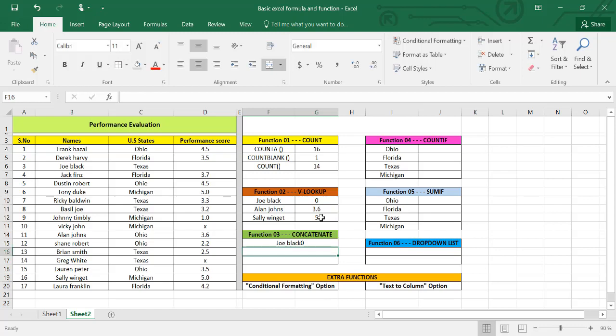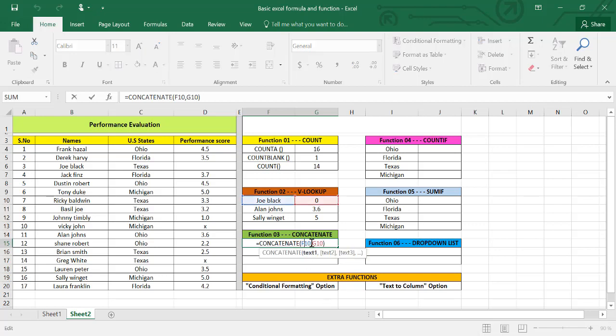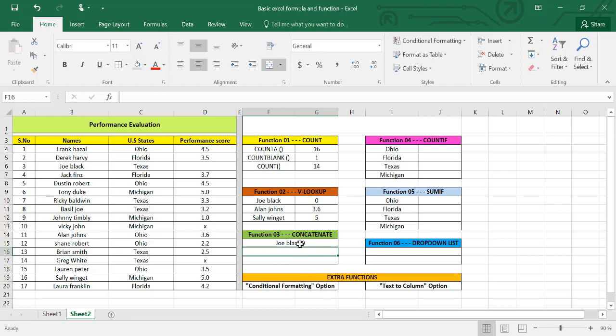Parenthesis close and enter. You can see that Joe Black and his score are displayed together, but there is one problem. There is no space between the score and the name of the person. So what we will do is double click on it, look clearly. After comma, we have added inverted commas, space, inverted commas and a single comma. Now press enter. What you have seen is there is a space between Joe Black, the name, and that person's particular score.